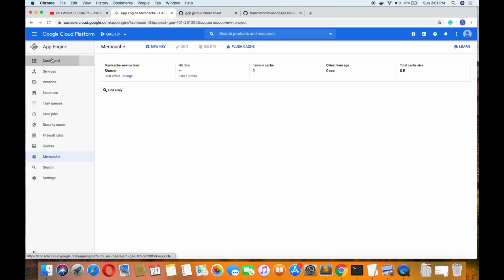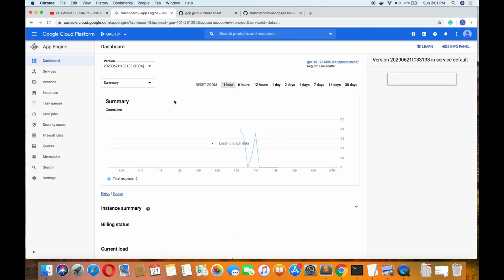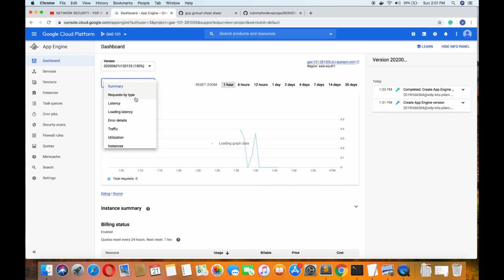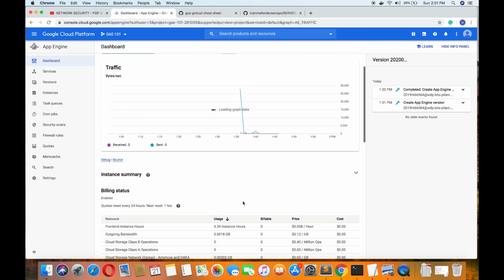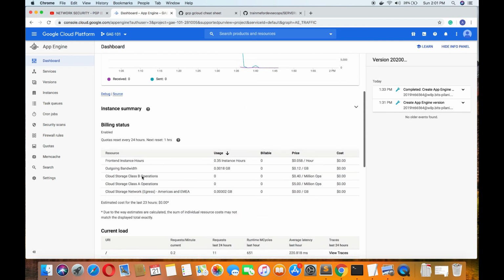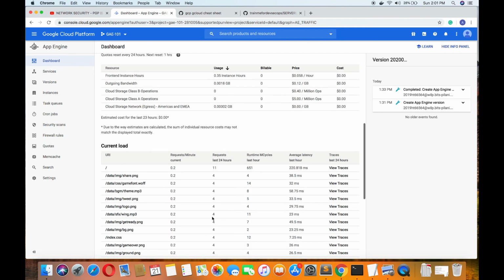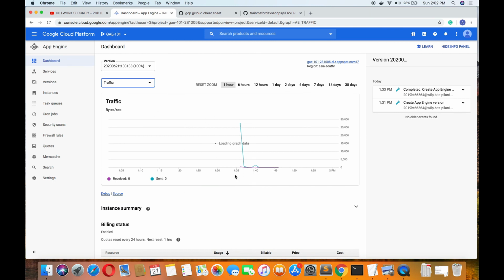And again, if we go to the dashboard here, now I'll show you different dashboards for this. So let's go to summary. If you want to check only the traffic part, you can go to the traffic section here and it will show the traffic graphical data here, which will take some time to load. And you can again see all the details related to the particular graph.